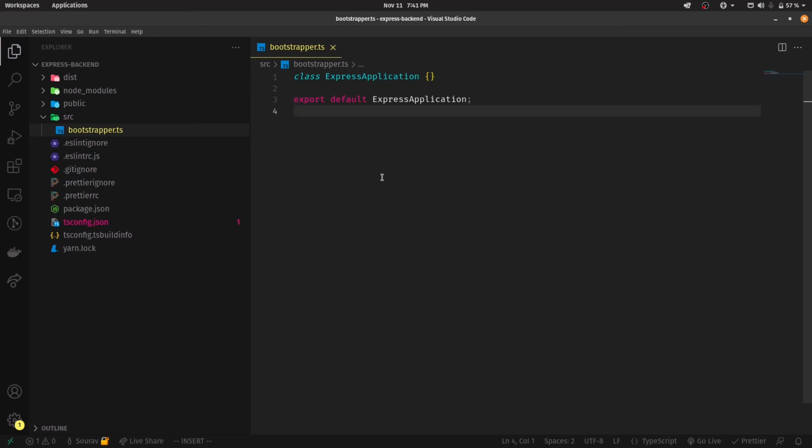So let's just do export default ExpressApplication. This is where we'll be ending this video, and after this we'll be doing the main stuff, and that should be in the next upcoming video. So I hope you enjoyed this. Make sure that you stick around for the next video as well.